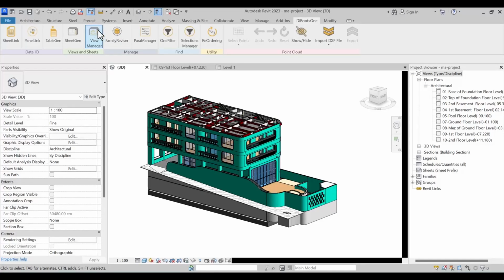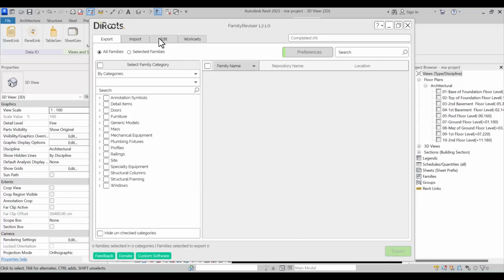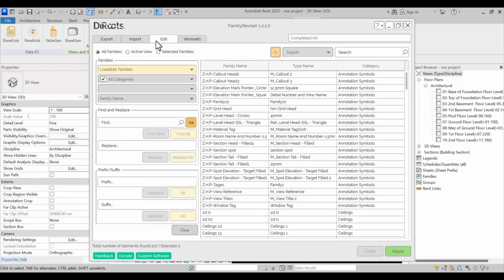Okay guys, now we check the next tab of the Family Revisor plugin, and it's called Edit. By using this tab, we can edit our family's name. And in this section, you can indicate what group of family you want to edit. Is it a loadable or a system family?